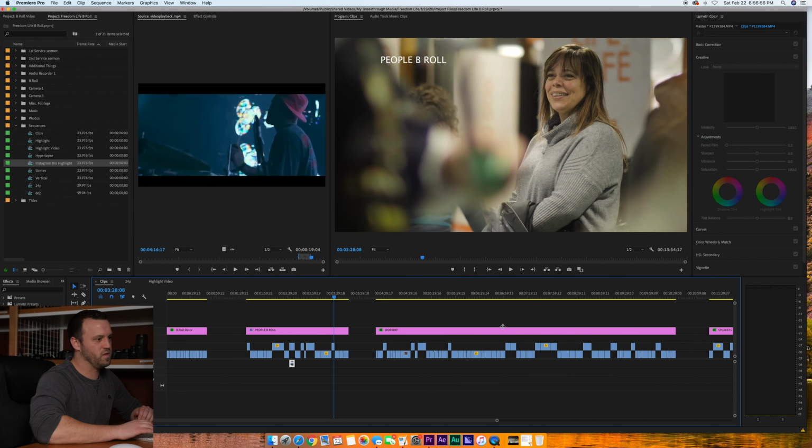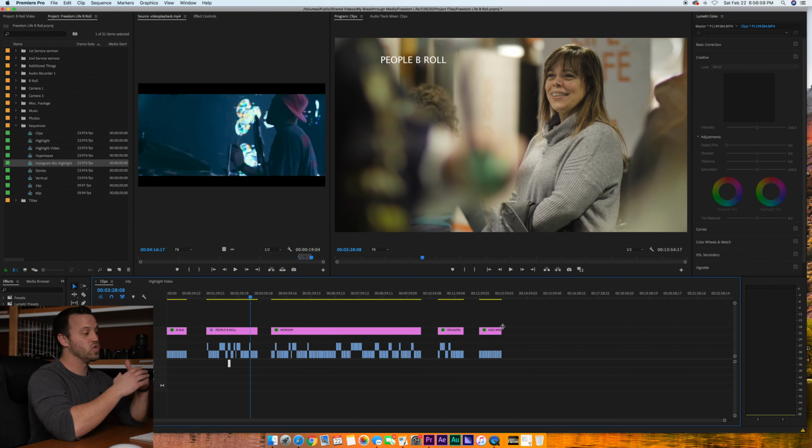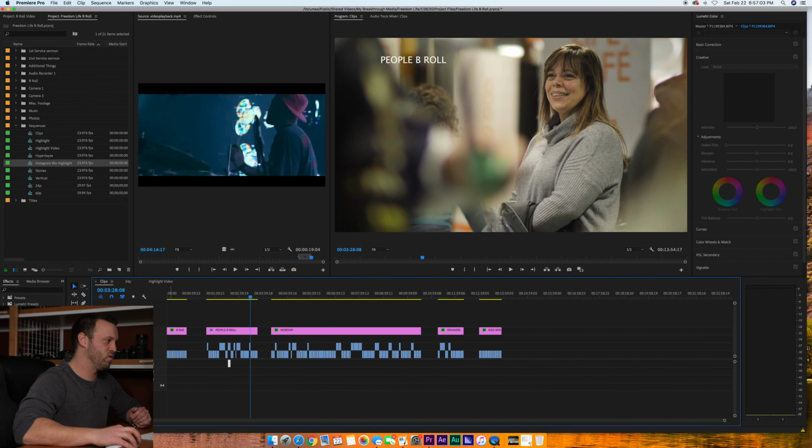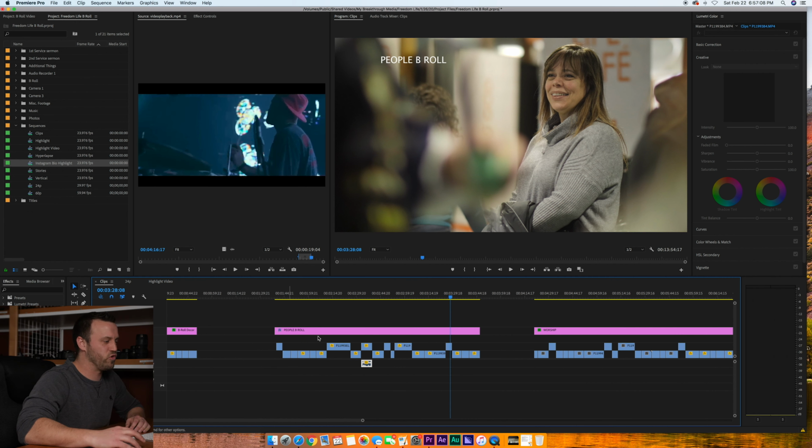So I've already done this before, but essentially whenever I look at a shot and I say, hey, I would use that, I just lift it to the next layer. So everything's on video layer 1. If I want to use that shot, I'll lift it to video layer 2 as a way of differentiating which shots I've used and haven't used.